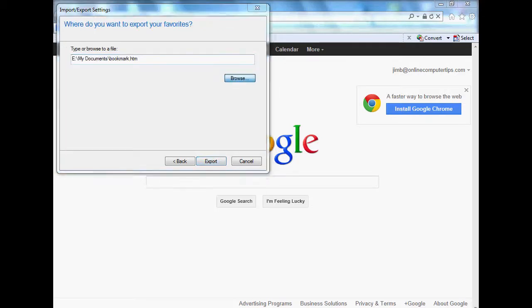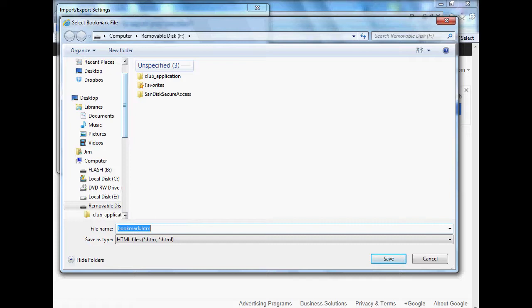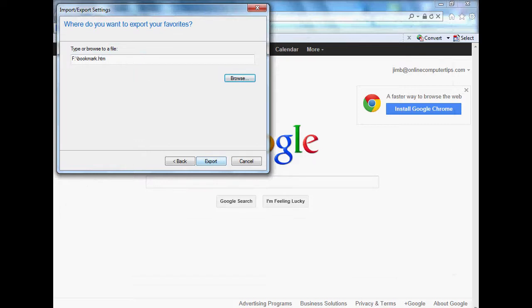Next, and browse to where you want it to go. So let's say we're going to go back to our removable disk here, and it's going to name it bookmark.htm by default, so it's an HTML file, and you can change that name if you want, and click on Save, and then there's the new path, and click on Export, and Finish.